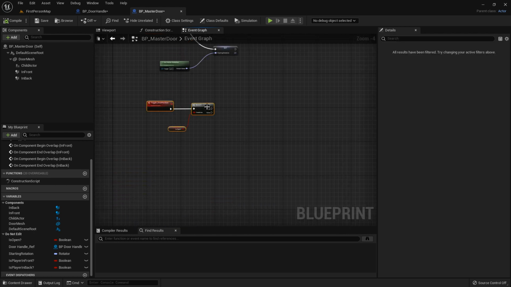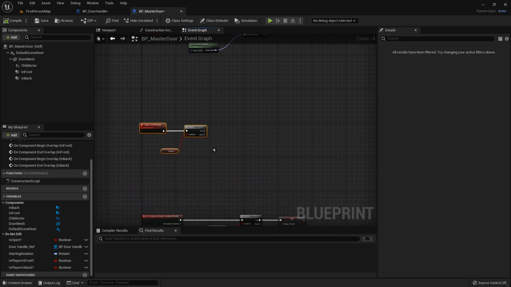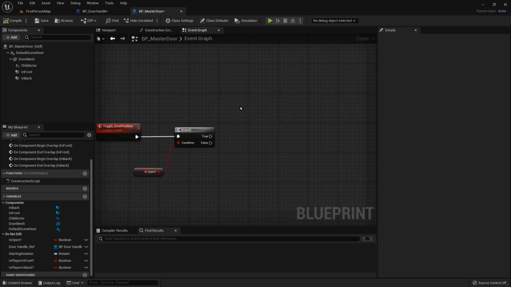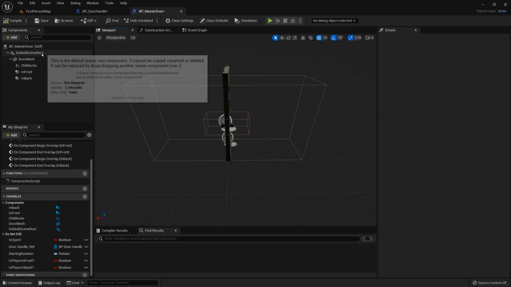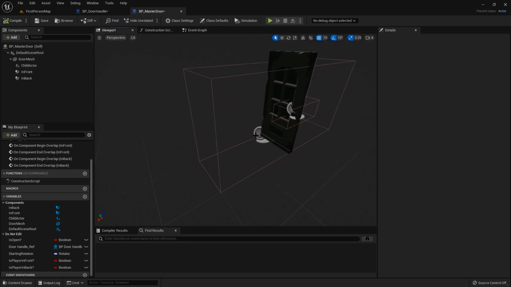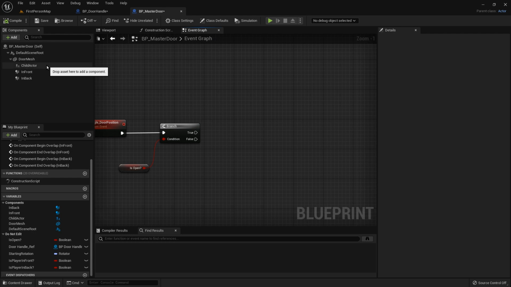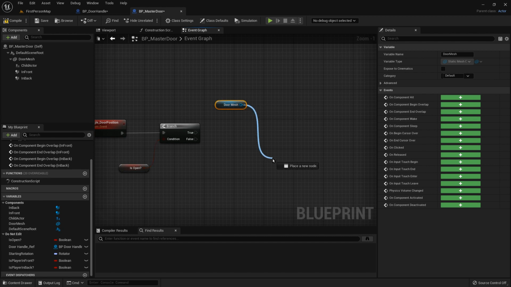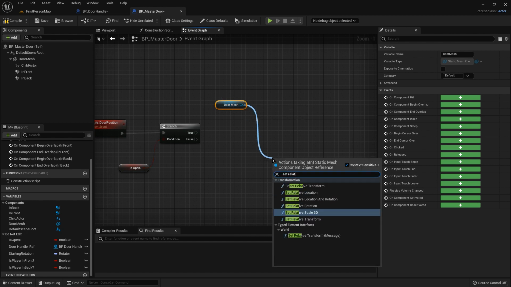All right, so here we go. So what we're going to want to do if the door is not already open is we want to open it, okay? So we're going to want to set this door's relative rotation to its scene root, which is the corner here. And we're going to want to open it 90 degrees inward, okay? So you're going to want to grab the door mesh, drag it into the graph, and do set relative rotation.